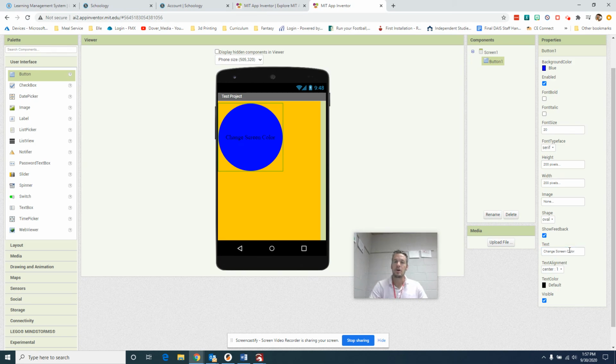Change screen color. Because what we're going to do in our next video is we're going to program this button that when we click it, it's going to change the color of the screen. So right now, if you look at my screen, my color is orange and your color is whatever you picked. So what we're going to do is we're going to program that button that when we click it, it's actually going to change the color of the screen to something else. All right, we're not going to program that yet. We're going to program that in the next video.